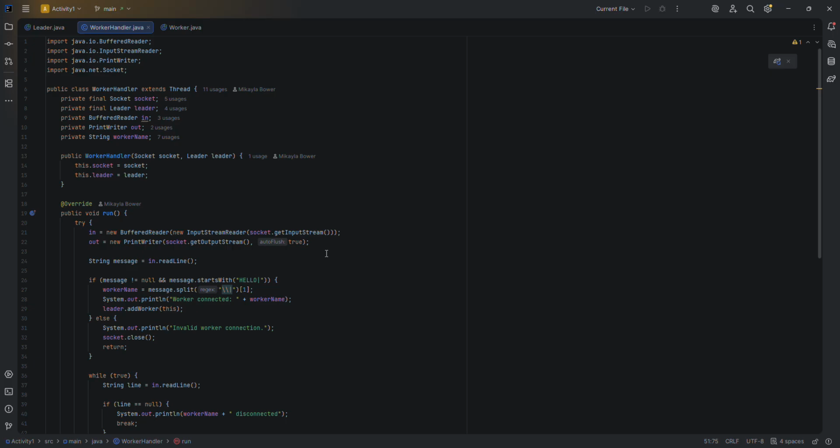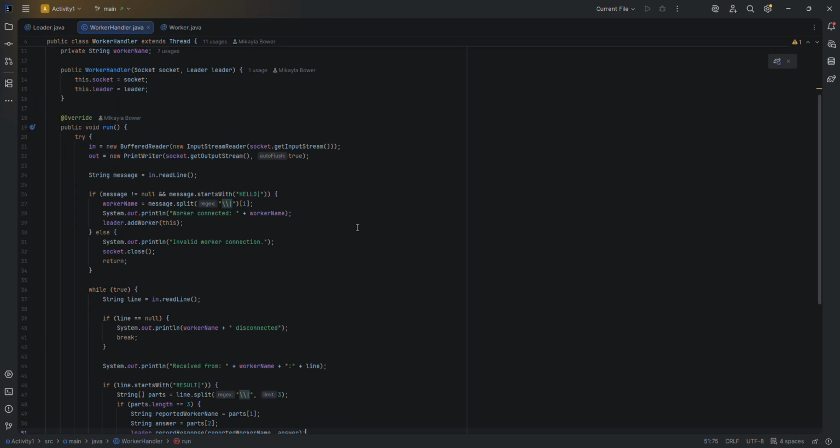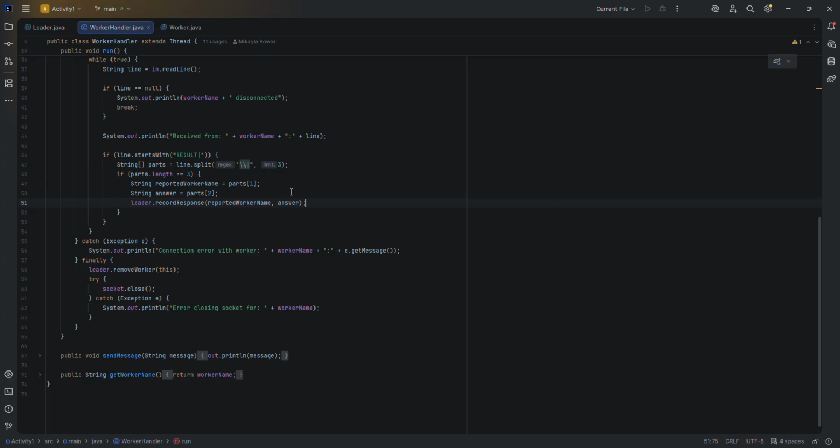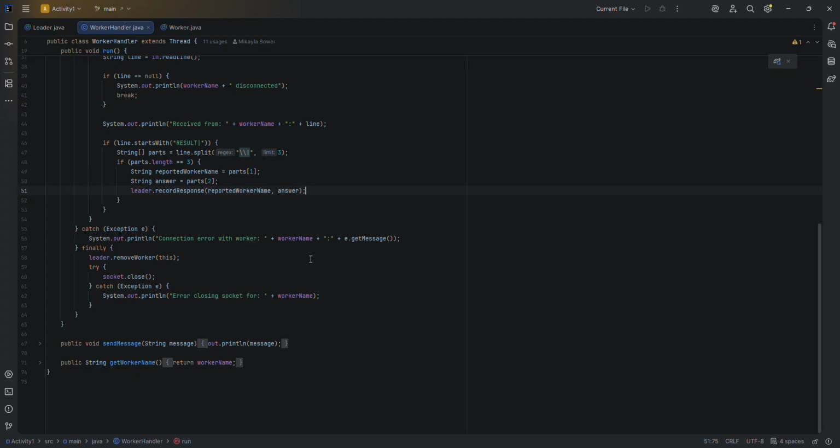Worker handler has definitely more of the heavy lifting in here. This is the thread used by the leader to handle each connected worker. You've got all these kinds of good stuff in here. It reads in the messages, reads the results, and it also closes the sockets as well, which is nice. And you see that's in the finally block down here, which makes sure that it gets closed.